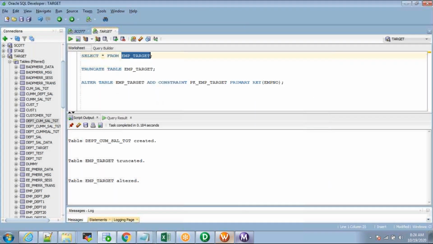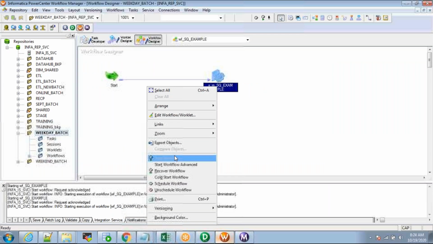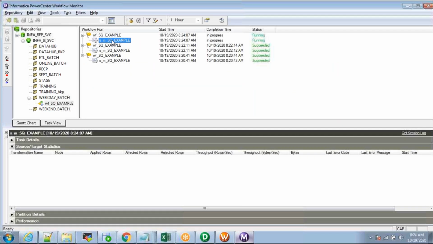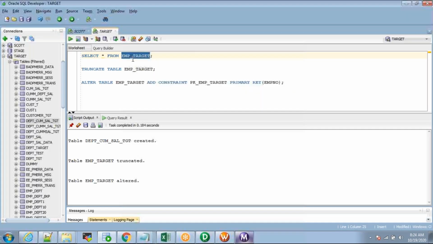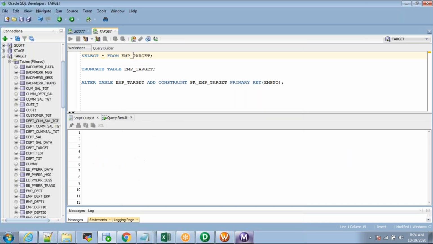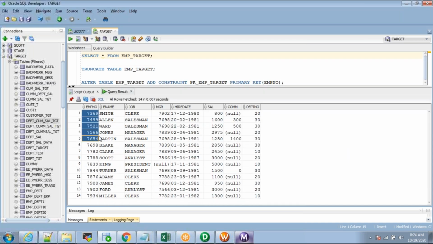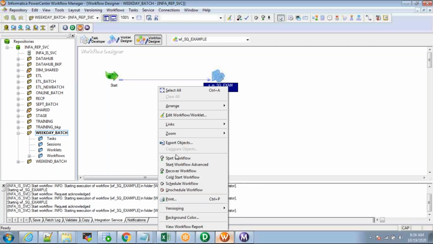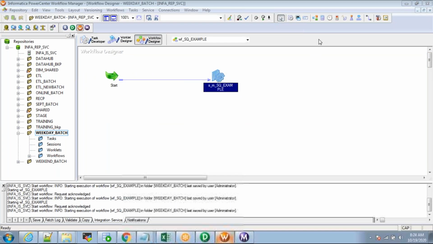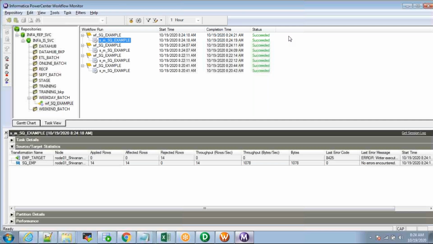Now run the workflow. First time it will insert 14 records. Now check the data in the target table. You'll get 14 records. Second time, run the workflow. Go to the monitor. See, it is succeeding.